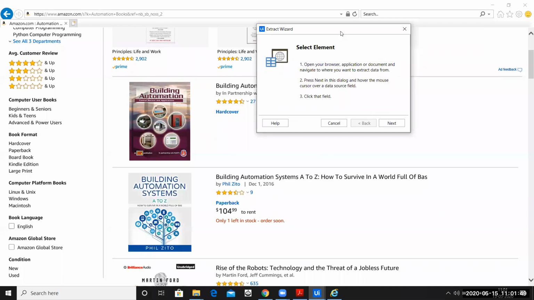The first step says, open up the browser, application or document, or navigate to whichever part you want to extract the data from. What does step one say? Step one says, I know you want to extract data. He's asking us, please go ahead and open up the web page or any other application from where you want to scrape the data. So our first step is completed. We have already opened up amazon.com and we have already opened up the automation book page.